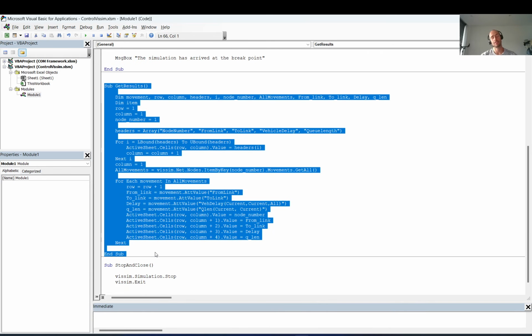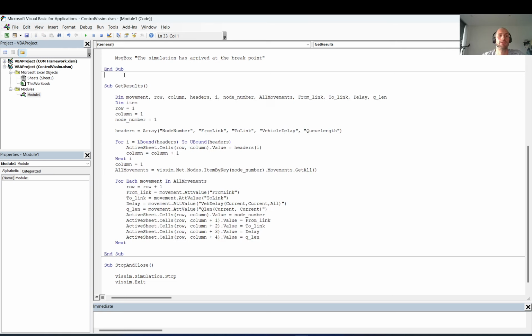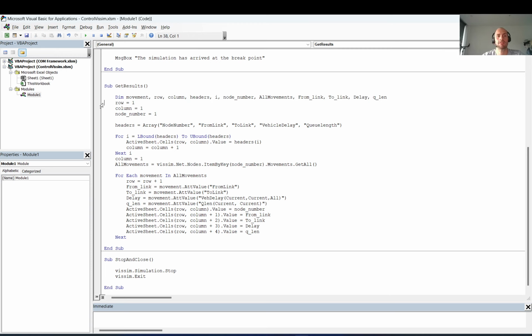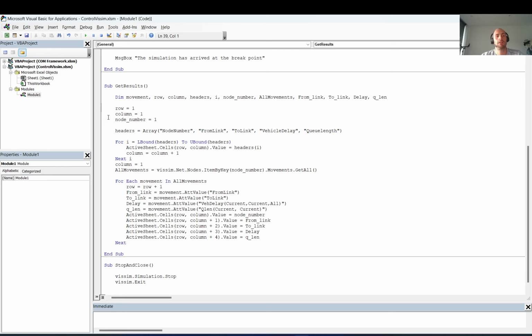So this is my getting results subroutine. In the first two rows here, I just define variables. Actually, I don't need this. It was just a test. You need to define in VBA every single attribute, or sorry, variable you want to use. I will use this code to set up the whole table.